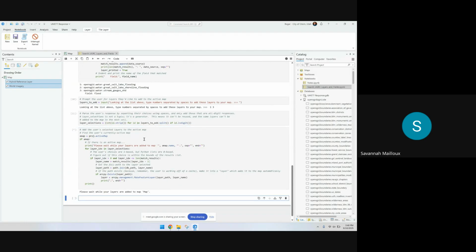Please wait while your layers are added to the map. This is a courtesy message so you don't get impatient, but you are allowed to get impatient anyway. It's going to pull those layers from UGRC and add them to your map, and it just takes a little bit.